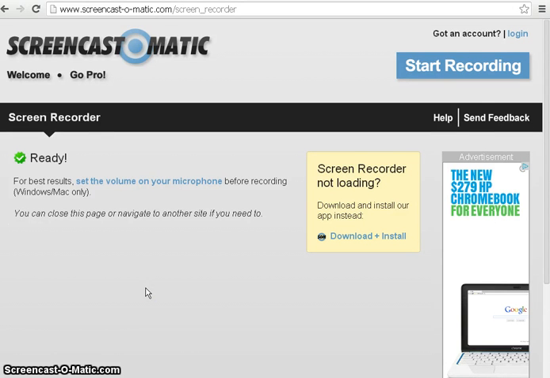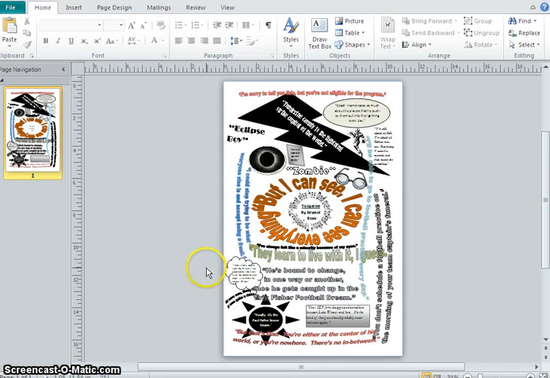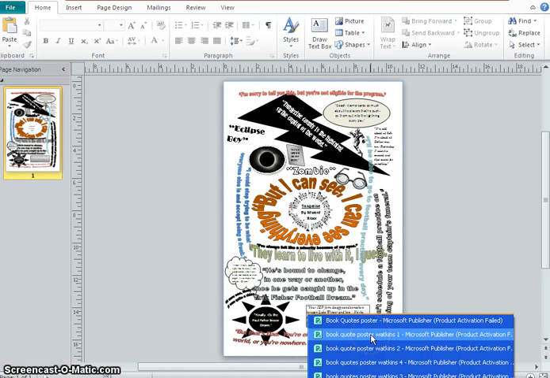Hi, today we're going to be learning how to use Microsoft Publisher to create the book quote posters for your English class. There are two types of book quote posters. One kind is an 11 by 17 that Ms. Delfuco's class is making. This is what the 11 by 17 poster looks like. And then Ms. Watkins' classes are going to be making a larger poster by sticking four 8.5 by 11s together.